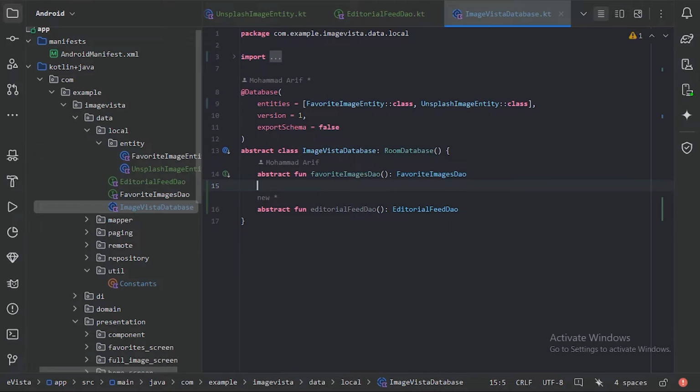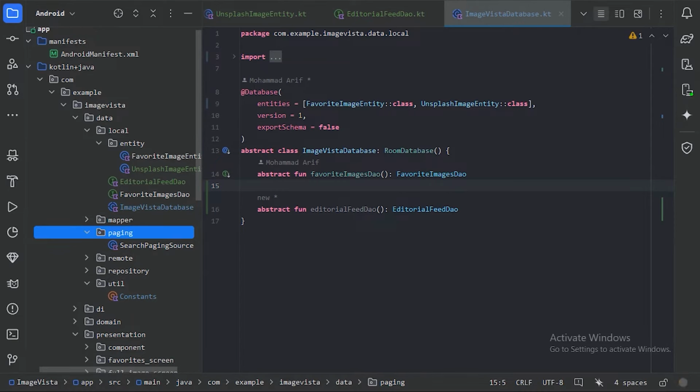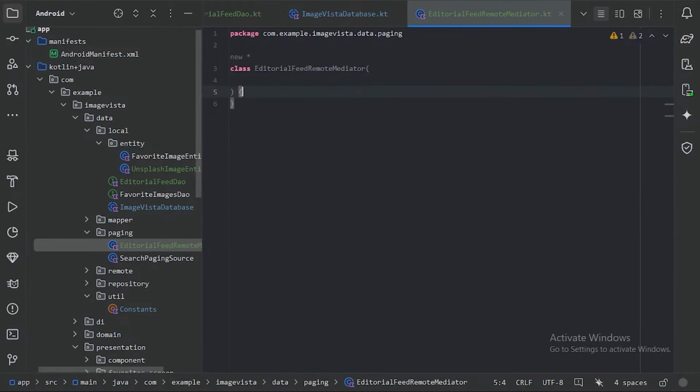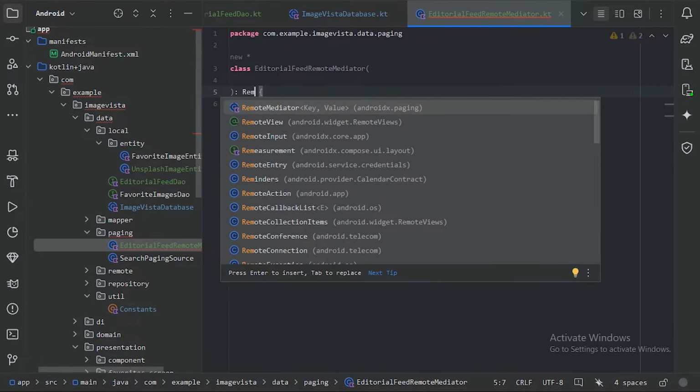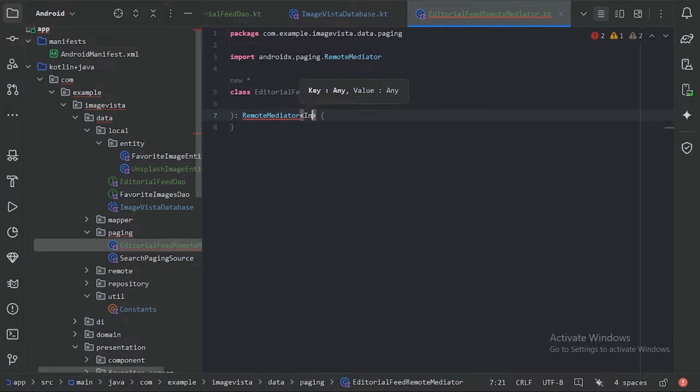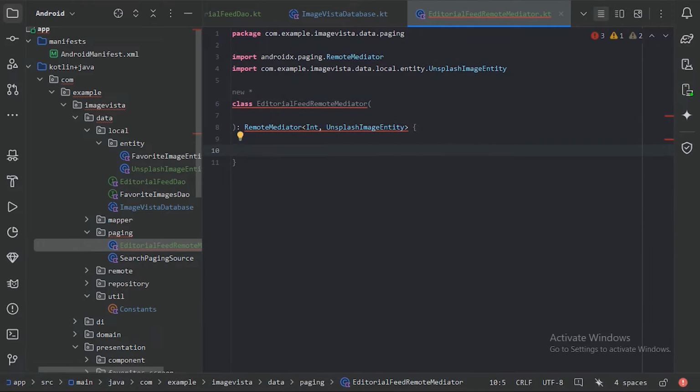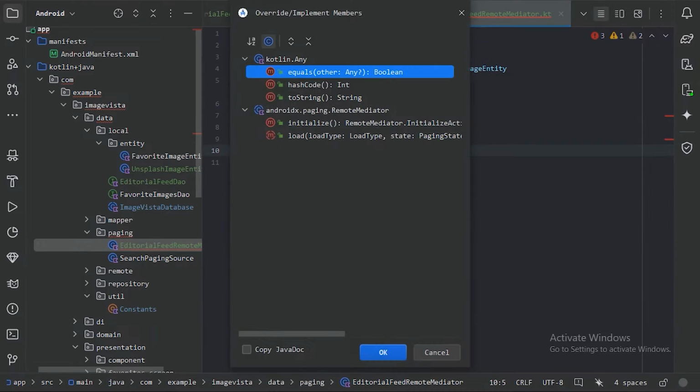Now we will use these entity and DAO in our remote mediators. So here in this paging package, let's create one more class with the name editorial feed remote mediator. And let's extend this with remote mediator. And here we need to specify this key Int and the value will be this Unsplash image entity. And we need to override this load function.